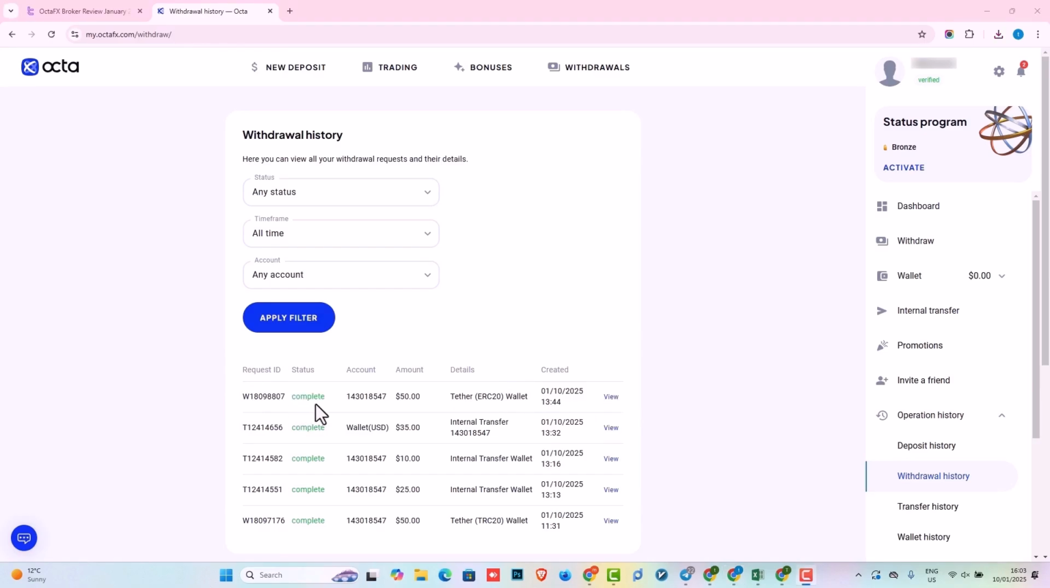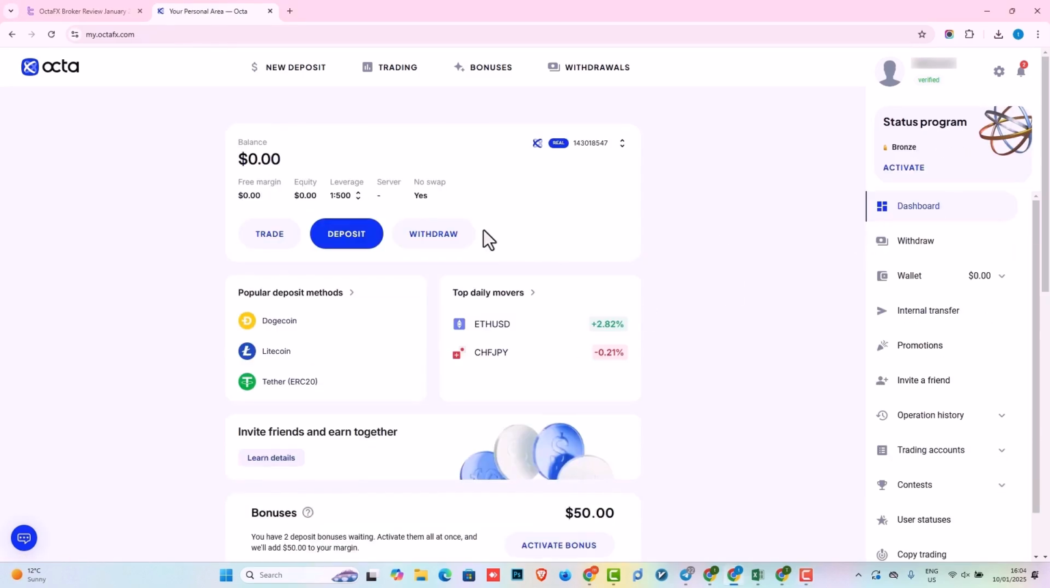Your transaction has been successfully completed, and the status of this transaction has changed from pending to complete. And as you can see, the amount has been deducted from your account.